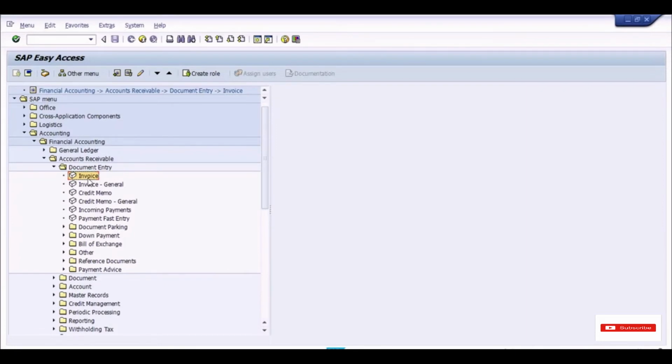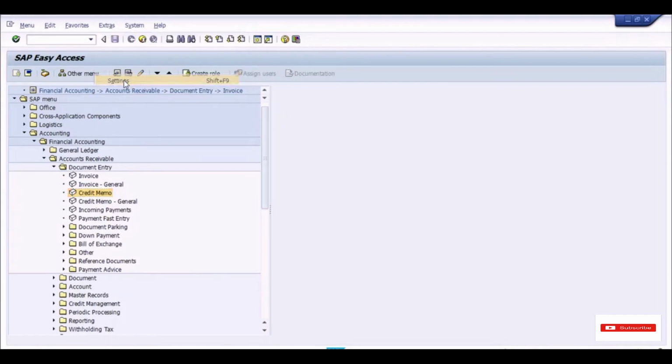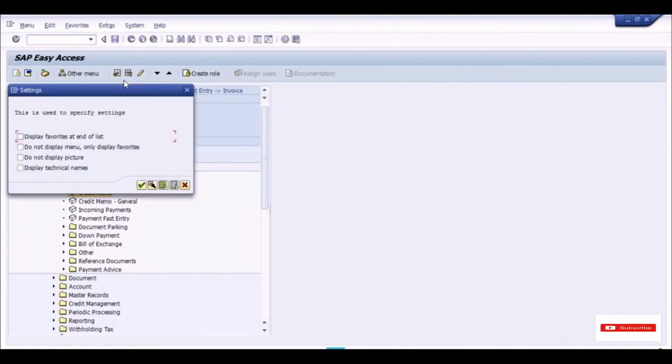If you want to see the transaction code with each menu path, I can't see it. You can see I can't see the menu path. I can just see invoice or invoice journal or credit memo. So I will go into extras and click on settings, and I will tick this button, display technical name, and continue.